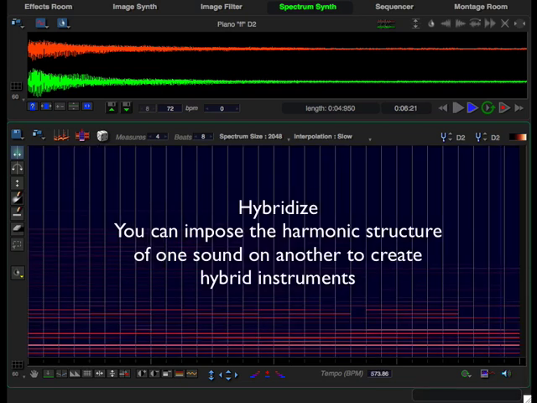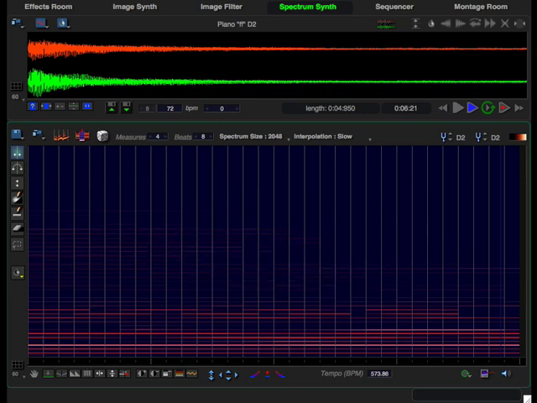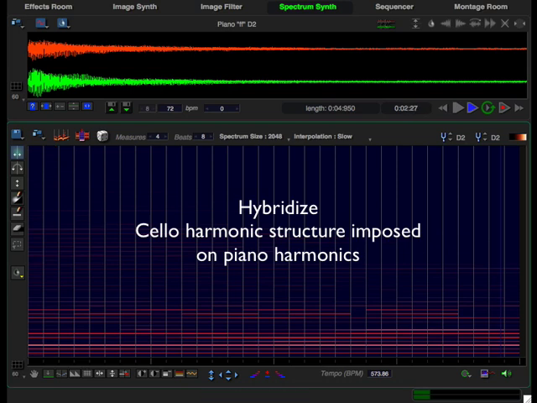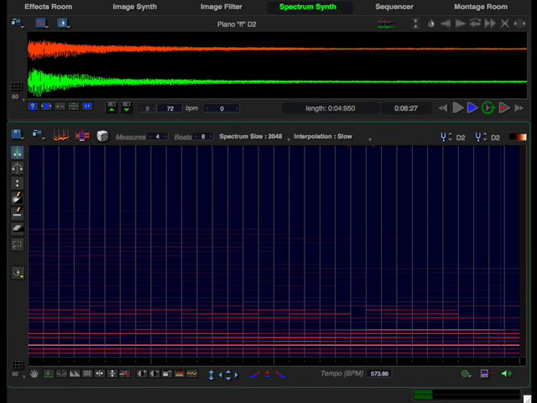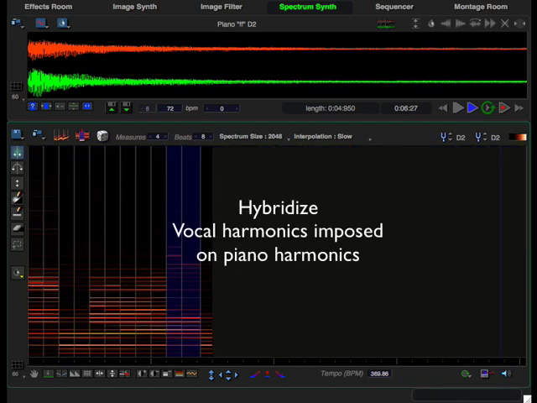This was created by taking the piano sound and imposing a cello's harmonic structure onto the piano's harmonics. Here we use the same technique to impose vocal harmonics on our piano sample.